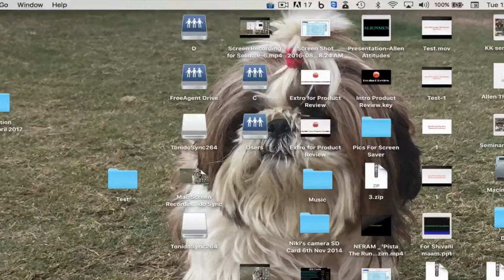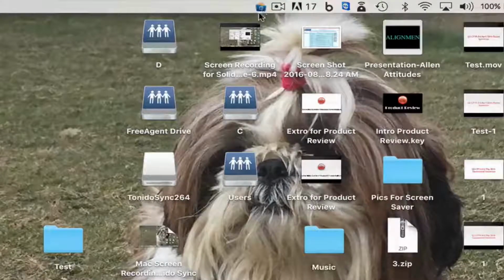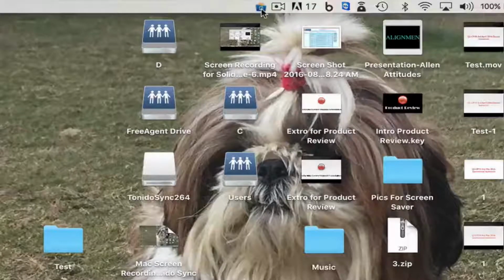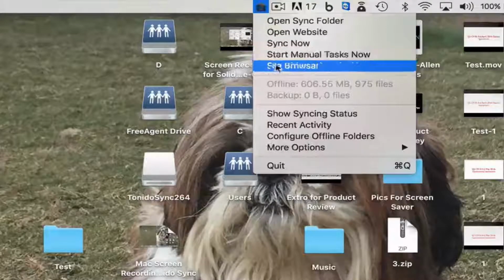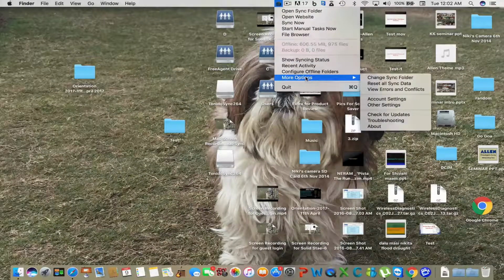It has already installed. Where is it installed? Look at the top one. There is an icon here and it installed. I click this and it gives me a lot of options. I'm going to go for more options and I'm going to go for account settings.